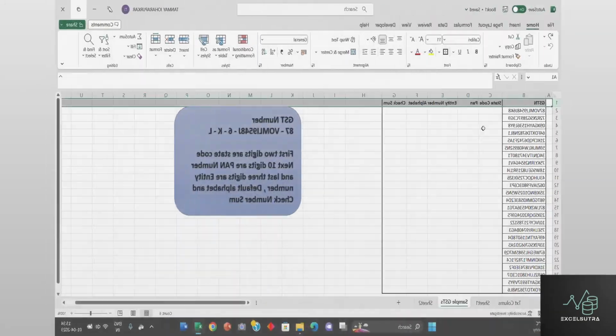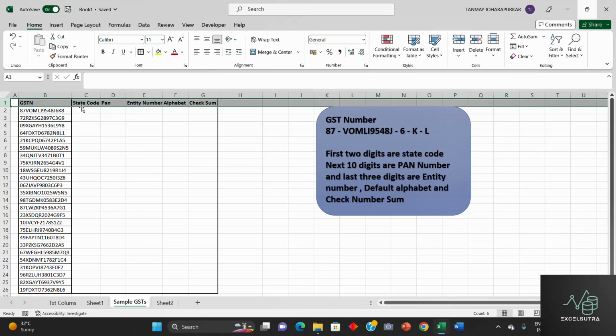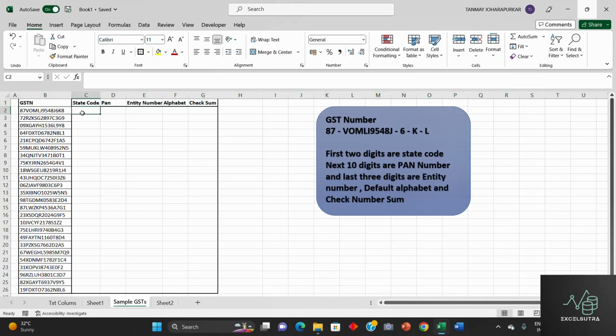Okay. Now let's try to understand text to column based on the fixed width basis. So here I have GST numbers. In a GST number, you know that the first two digits are the state code. The next 10 digits will be the PAN number of the entity, and the last three digits will be the entity number, default alphabet, and checksum. So what we will try to do is from this GST number, we want state code, PAN, entity number, alphabet, and checksum separately.